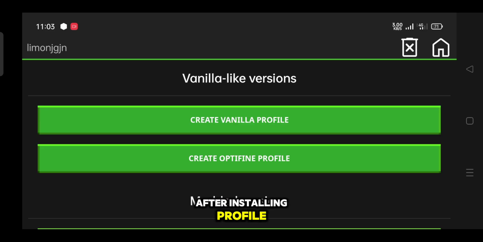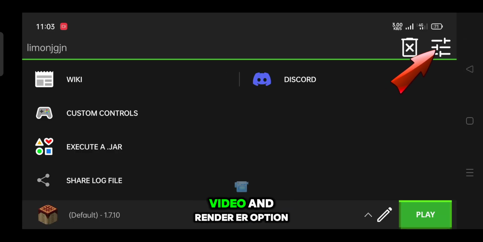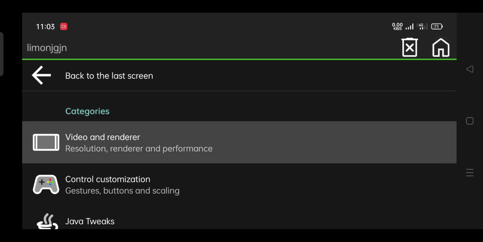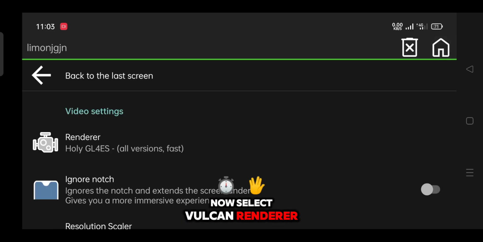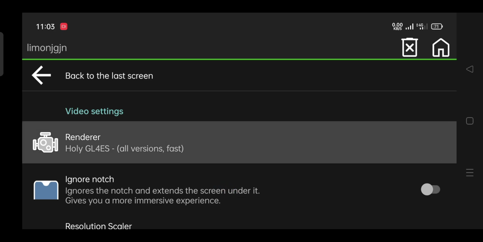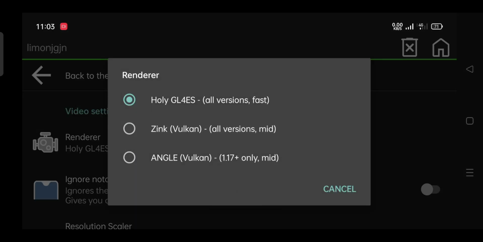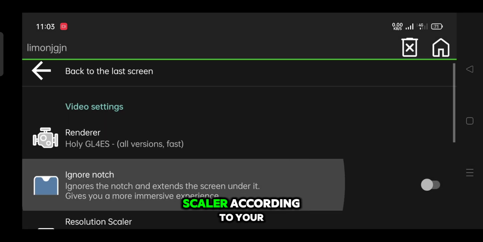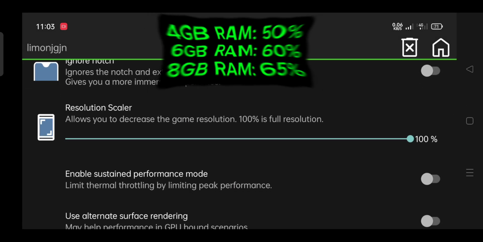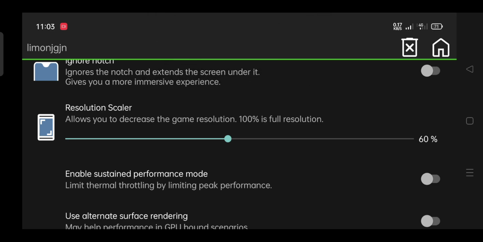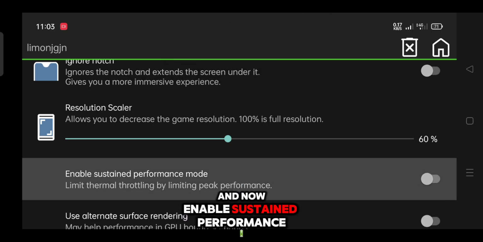After installing the profile, click on this settings icon and go to the video and renderer option. Now select the Vulkan renderer if you have a crash problem. In my case I don't face the crash issue, so I will set it to default. Now choose the resolution scaler according to your device RAM. And now enable the sustained performance mode option.